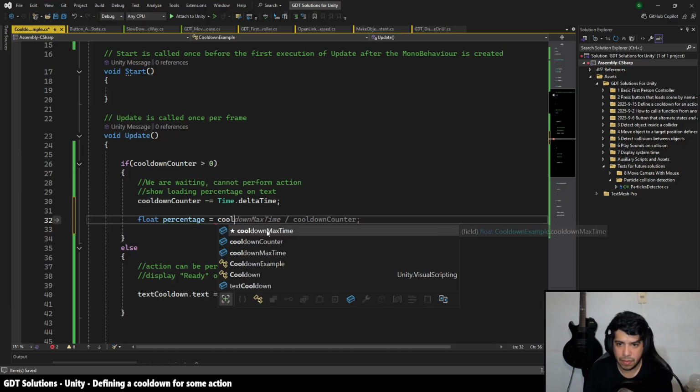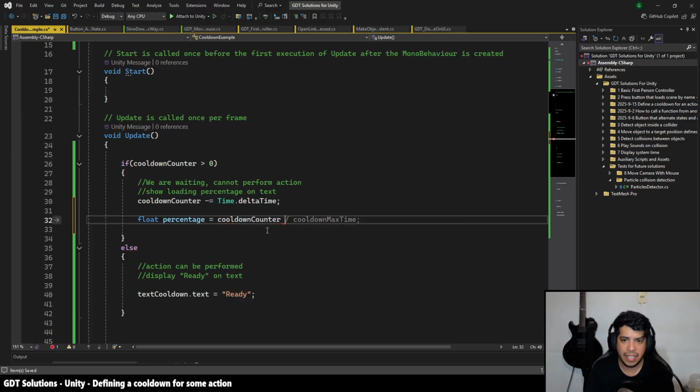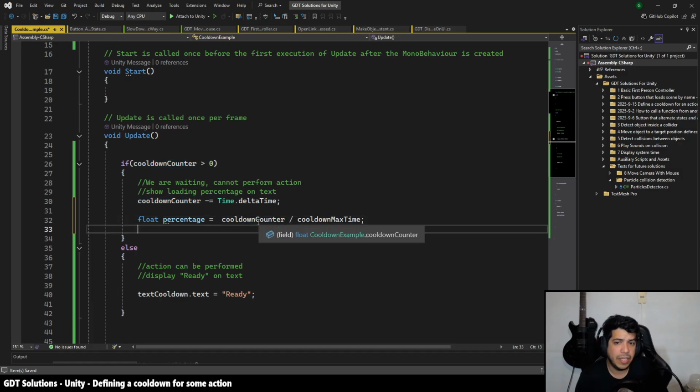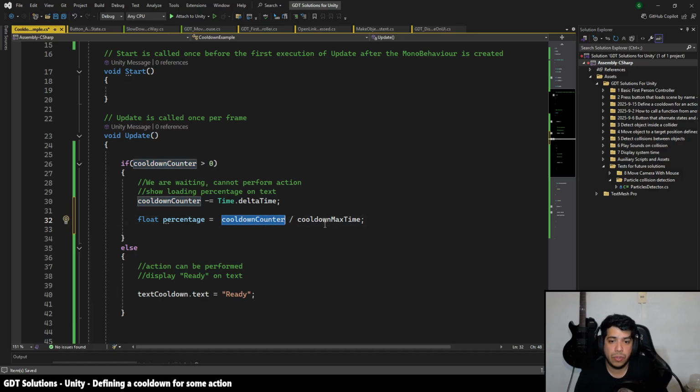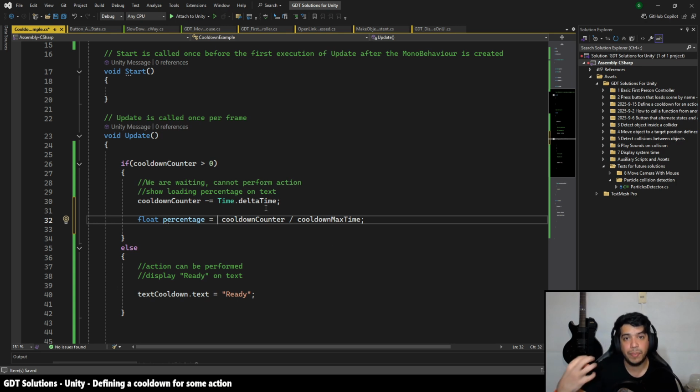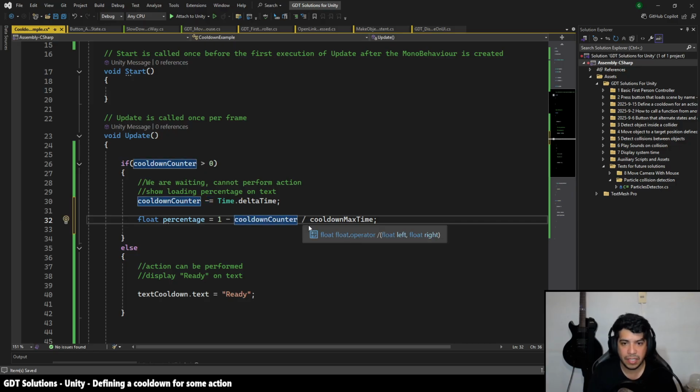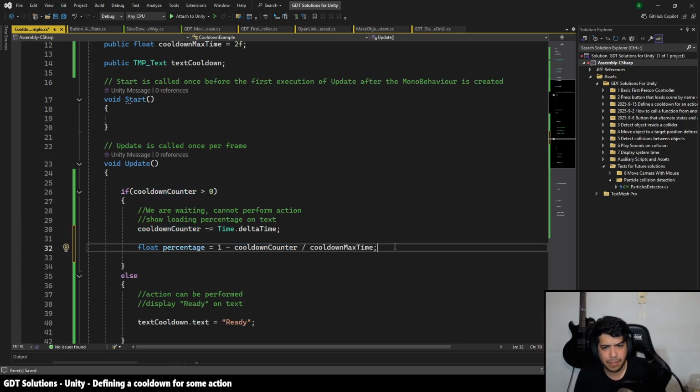Let's take cooldown counter and divide it by cooldown max time. So when cooldown counter is equal to cooldown max time, we have a 1, and when cooldown counter is 0, we have a 0. But we need the opposite because the cooldown counter variable is decrementing. So we need to make 1 minus cooldown counter divided by cooldown max time. Now we have a variable that starts in 0 and goes to 1.